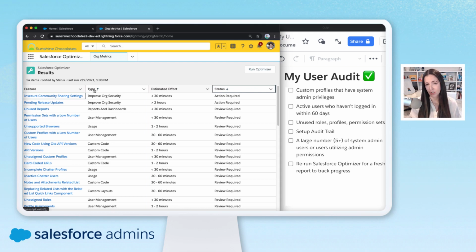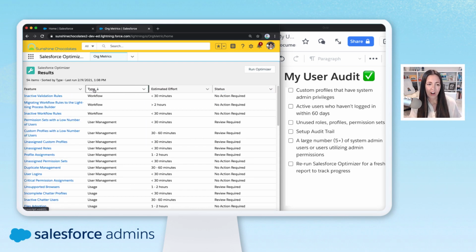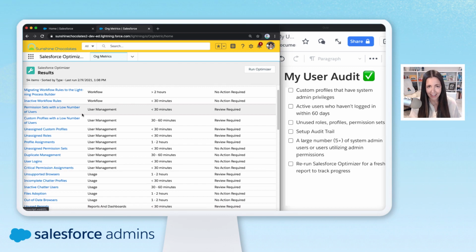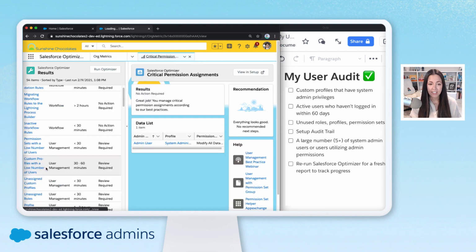So you can sort them by action required. Since we're doing a user audit today, we're going to sort by type, and then I can see all of my user management line items here on the left. So I've got my user audit checklist on the right here in my QIP document. And the first thing I want to check is profiles that have sysadmin perms. So this is called critical permission assignments. And this is a great thing to check to see if there's assignments for modifiable data, things like that, to different users in your environment.